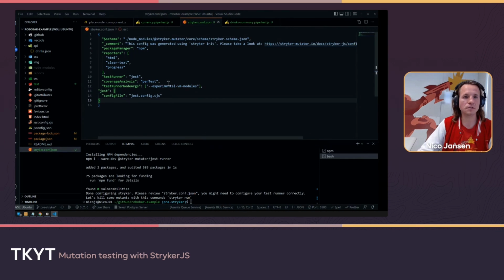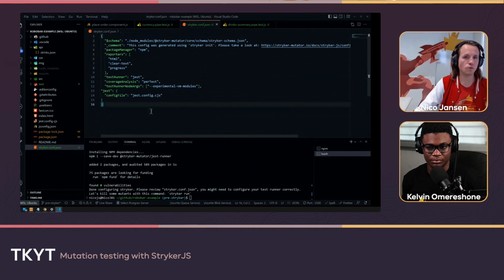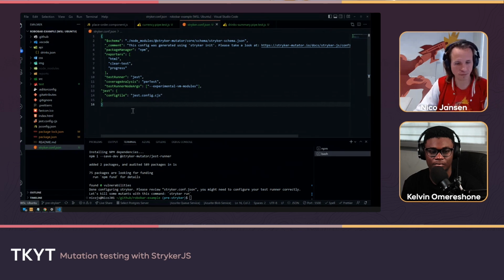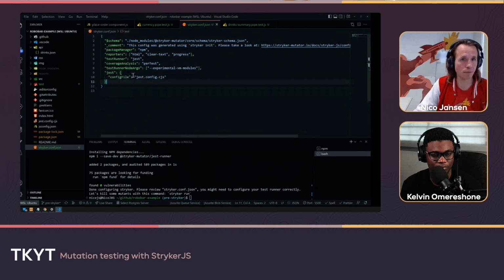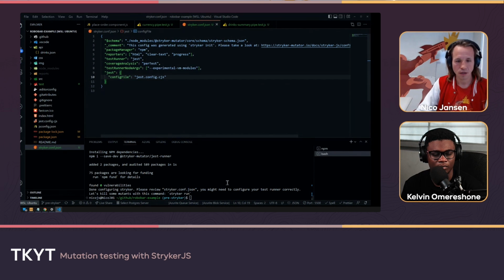This just means that I'm running Jest with experimental VM modules, which is a requirement for Jest to support ECMAScript modules. All right. Yeah, and I'm using a different configuration file by default, so that's why I'm configuring it here. So next up, we can run Striker with npx striker run.